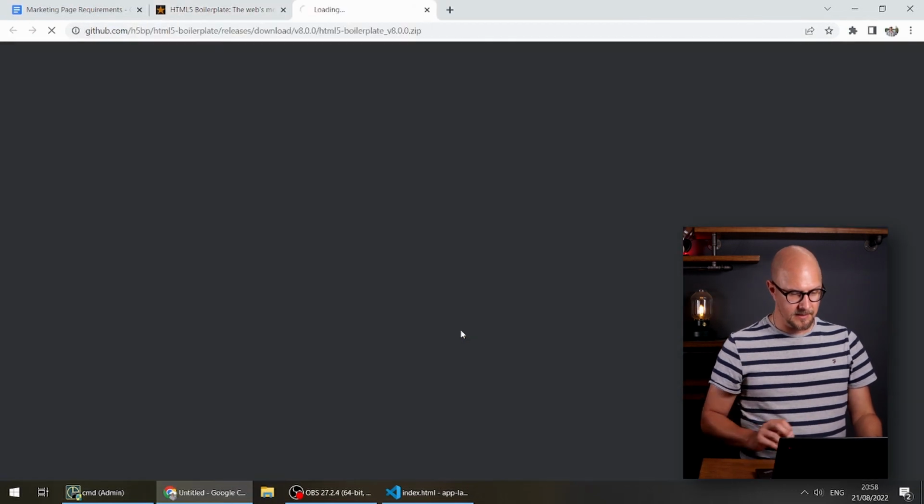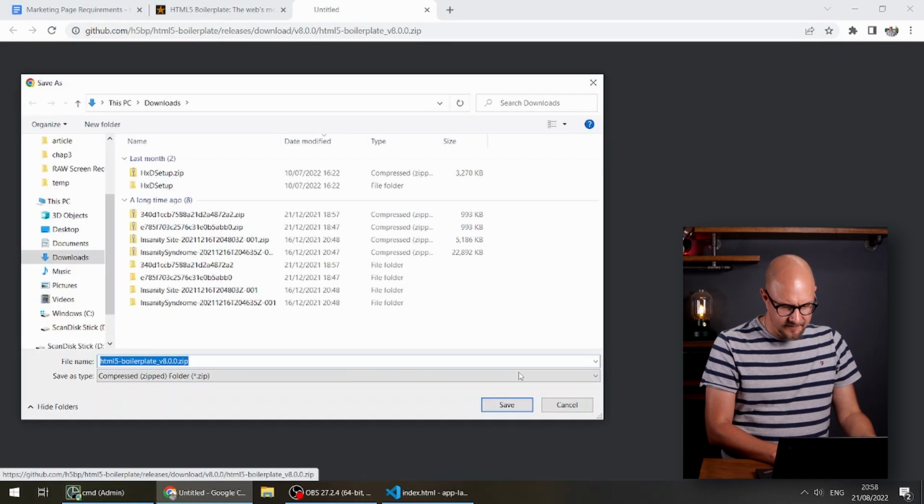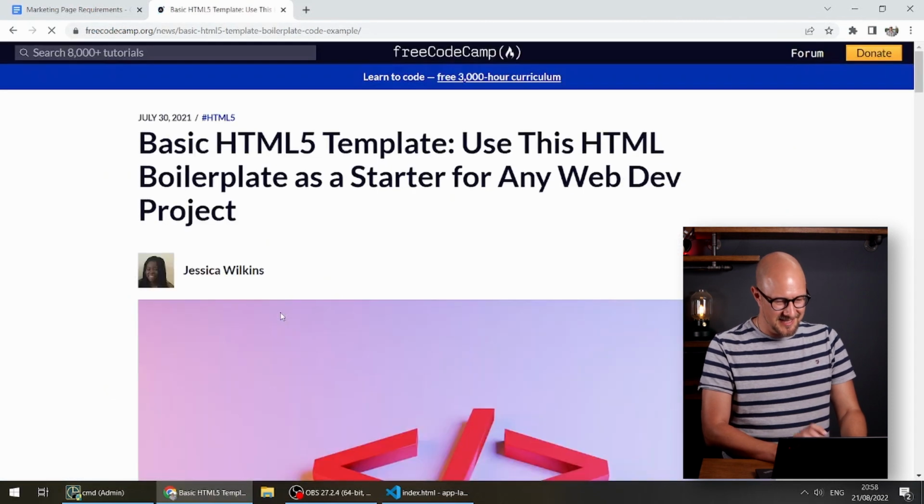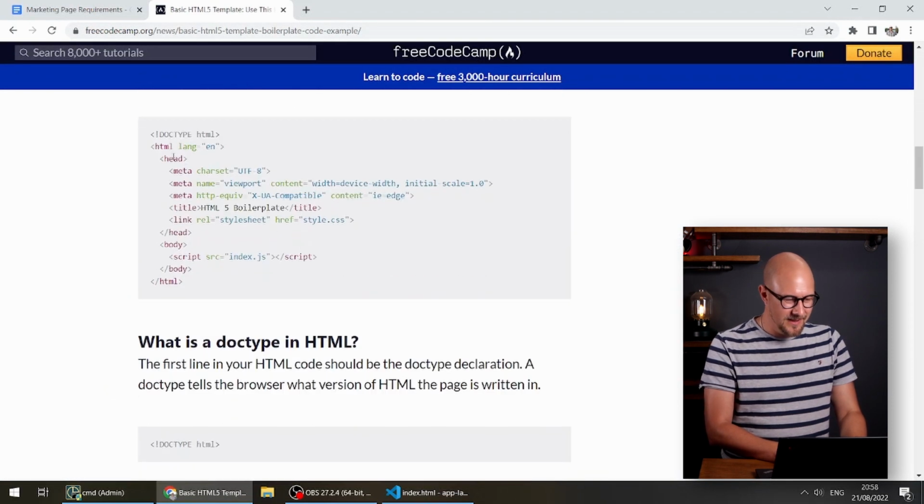html5boilerplate.com. Let's see what's on here. It's a zip file. Oh dear, can't bother with that. Let's try this. Use this HTML5 boilerplate. There we go. That looks perfect.